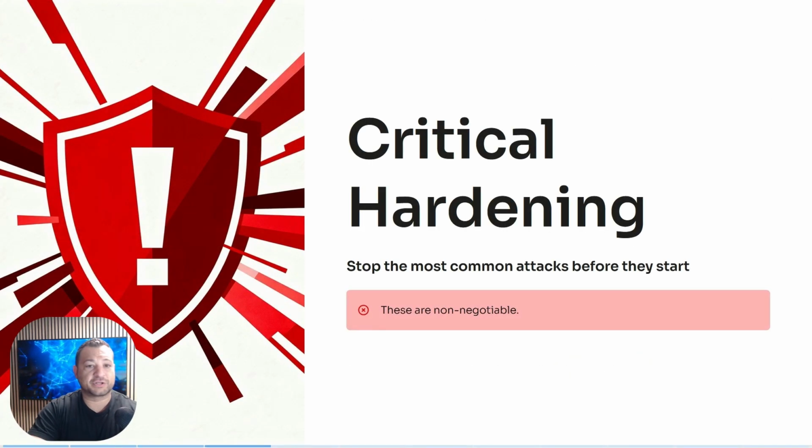This is your critical hardening section. These are non-negotiable. These are things that we have to get right every single time on our FortiGate firewall. Before we do anything else, this configuration must be done.